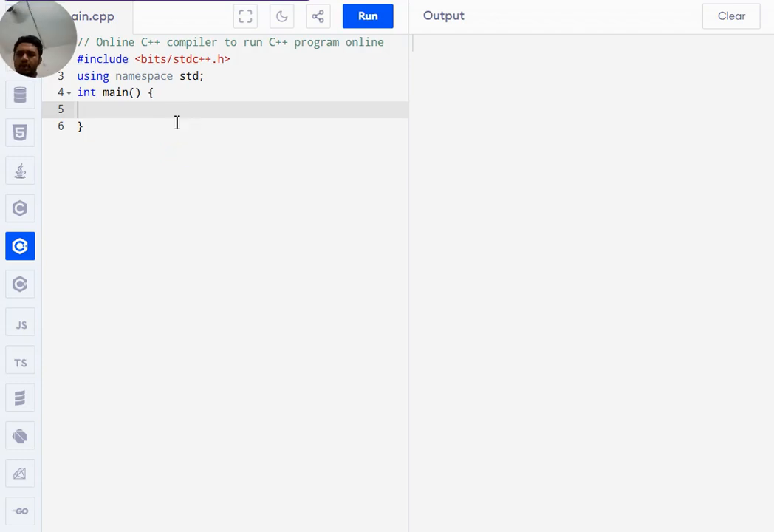Today we are going to look at doubly linked lists. So let's first see what a doubly linked list looks like and what its difference is from a singly linked list. So generally this is how a normal linked list looks.